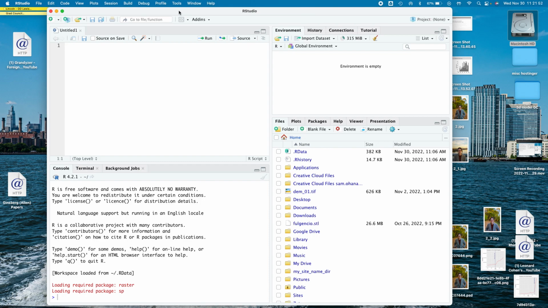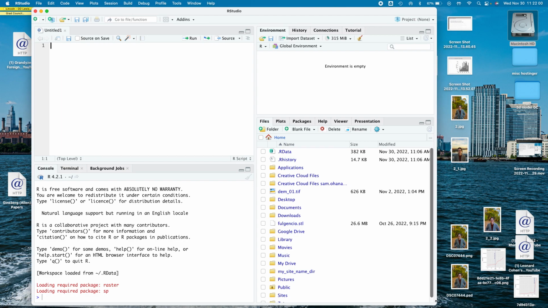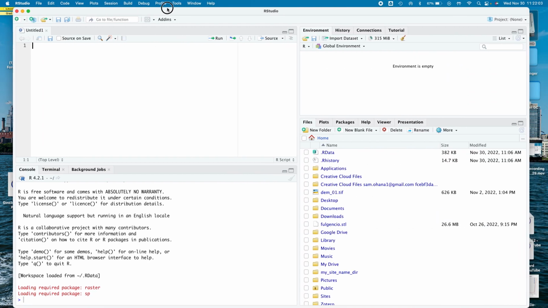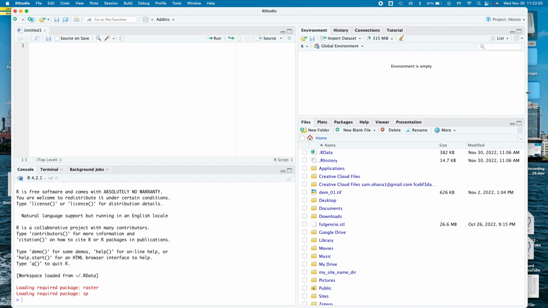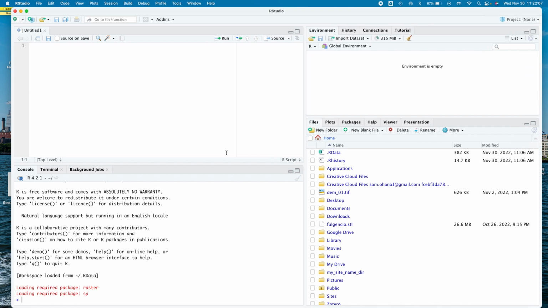This tutorial assumes that you already have installed both R and R Studio. If you haven't, there are plenty of run-throughs online. But if you have something that looks like this in front of you, then you're probably in a good position to get started. Now, the user interface that you see in front of you has really four central sections.